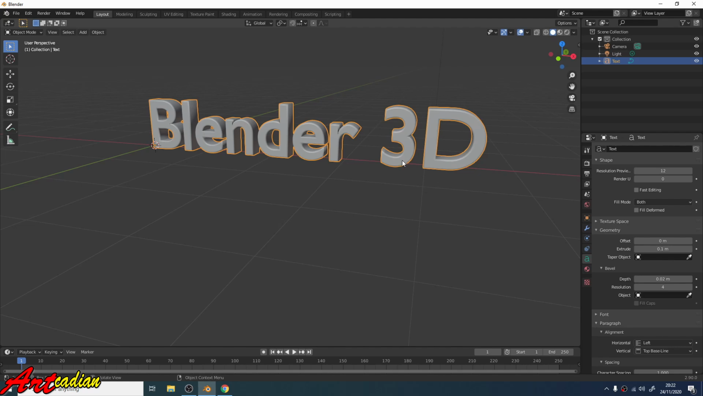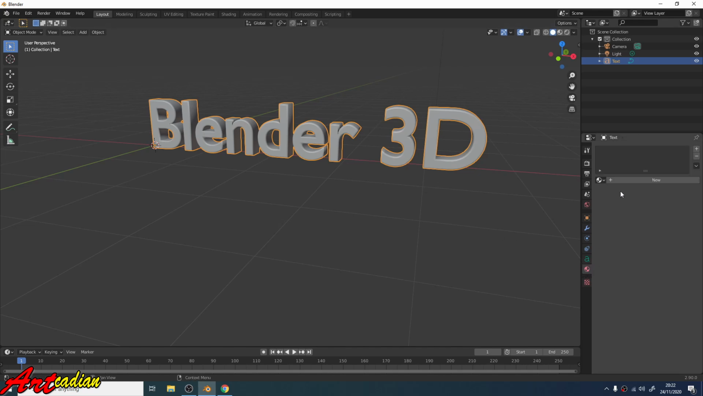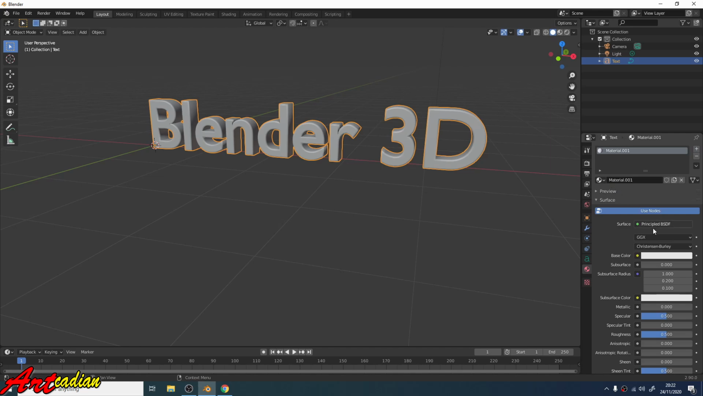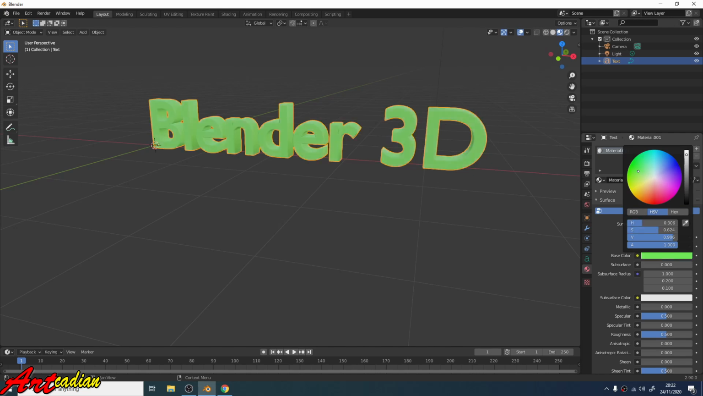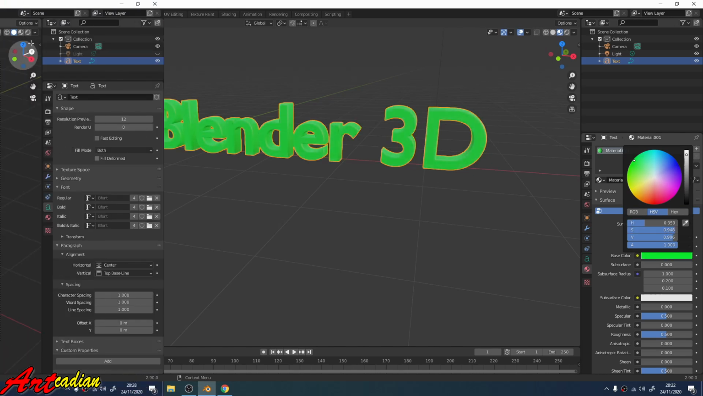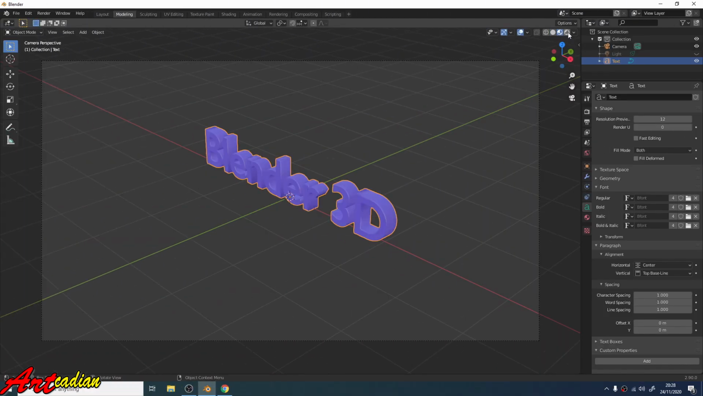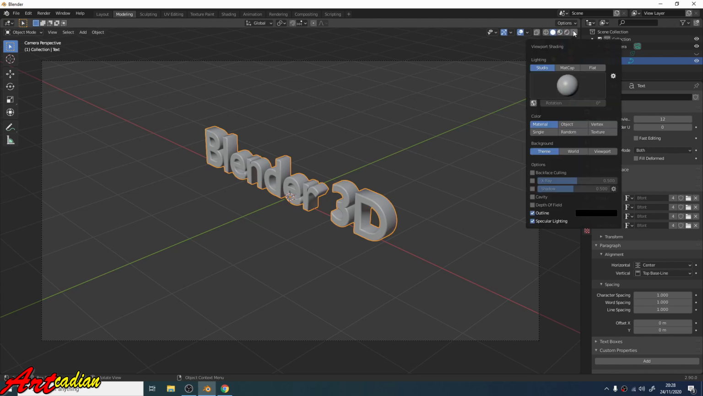Okay, let's give it a color. Click the plus on the material, then press plus again in this section. Move to Preview Material. We choose green. This icon is to change the preview material.